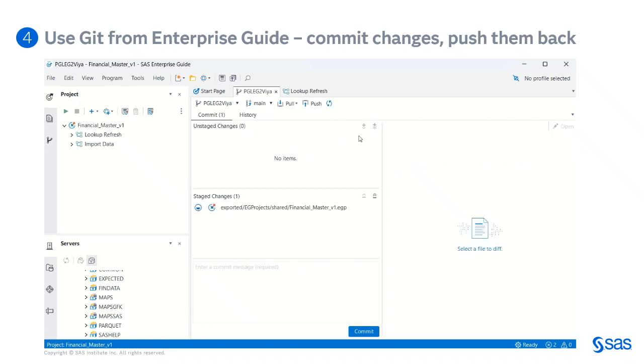This is a user interface you might have known. Made some aesthetic changes to beautify the flow, and then we commit those changes. That means we're committing the entity to the local repository, and that means on this laptop in this particular case that Enterprise Guide is working on.